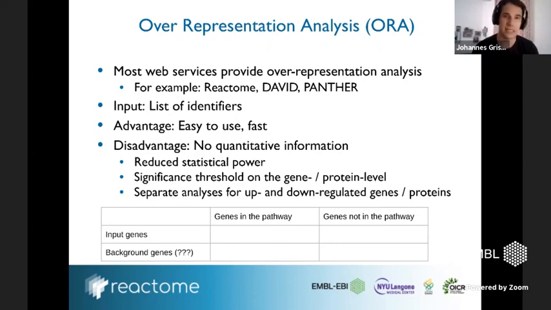And that is that it ignores your quantitative information. If you use these tools, you have to do your analysis and statistical tests yourself first. Then you select your significant genes and you copy them into the tool. So the tool doesn't know about any quantitative regulations in your data. This reduces your statistical power. It also means that you have to set the significance thresholds on the gene or protein level. And you need separate analyses for up and down regulated genes and proteins. So you can't just copy everything at the same time, because the tool doesn't know what happened.